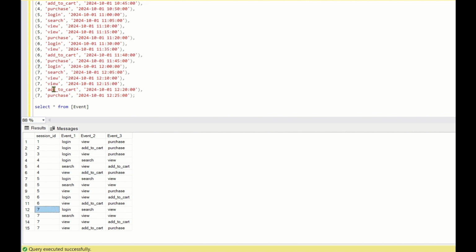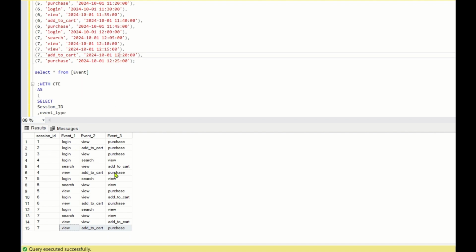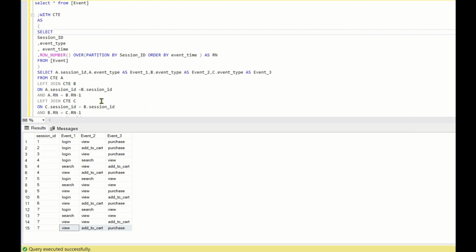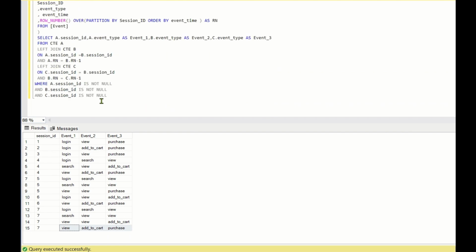So, session ID 7, login, search and view, this is also coming correctly. Search, view and view, this is also coming correctly. View, add to cart correctly, and view, add to cart and purchase correct. So, now we have got whatever sequence of events are there in the entire data. Now, the next challenge is you need to find the number of sessions or number of the sequences. Okay. So, how do you calculate the number of sequences?